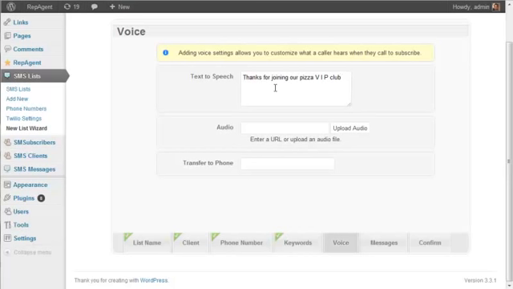Okay, and then of course you could go longer on this message, pretty much as long as you want. I would keep it down to less than a minute. Now in the audio, if you want to record an audio, you can do that as well. If you supply an audio file here, it will override any text you enter up here.